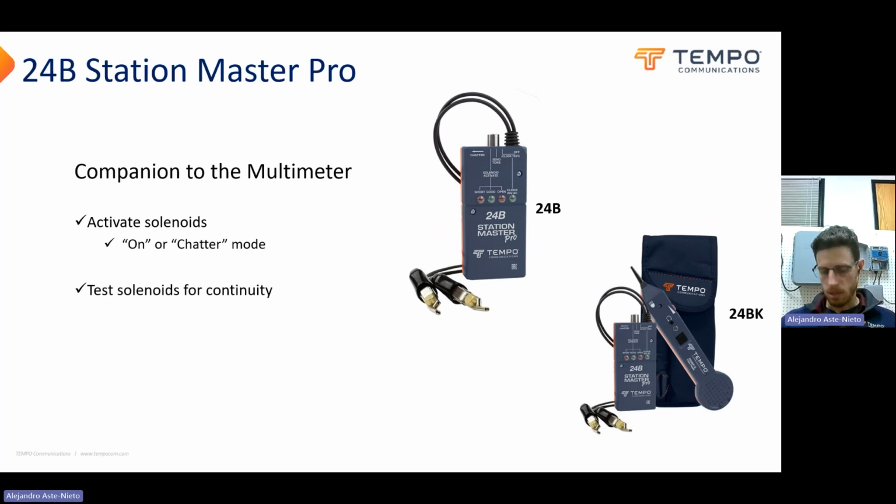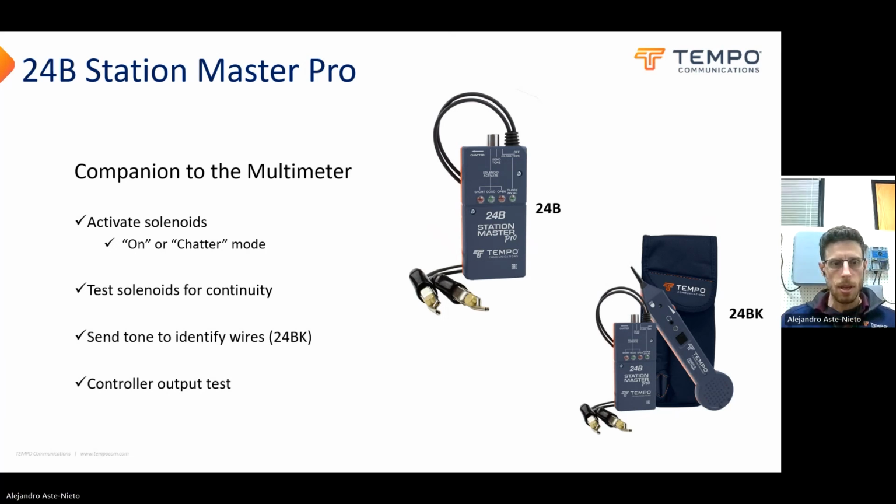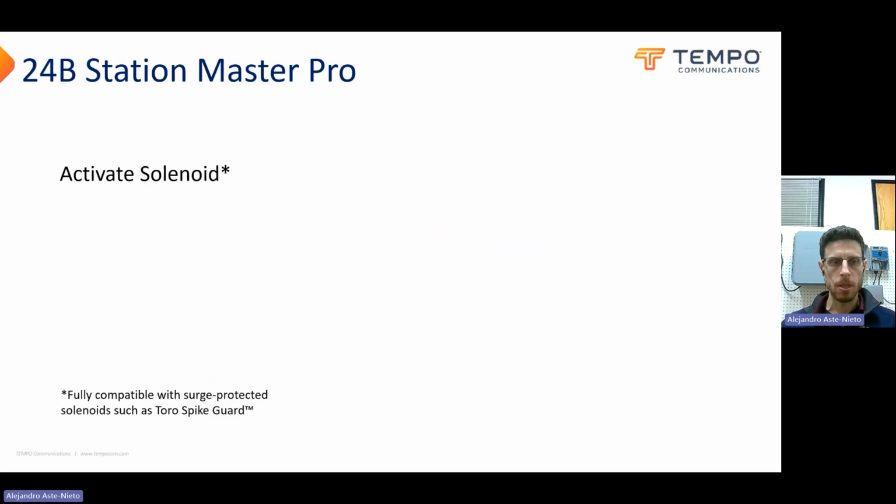We can test zones and solenoids for continuity, and instead of checking for number ranges, it has these LEDs that will tell you exactly what's going on. And we can also send a tone onto a wire so we can tell how to find that same wire on the other end after it's been buried in the ground. Furthermore, you can test the controller for a good 24 volts of output, the transformer or the station output.